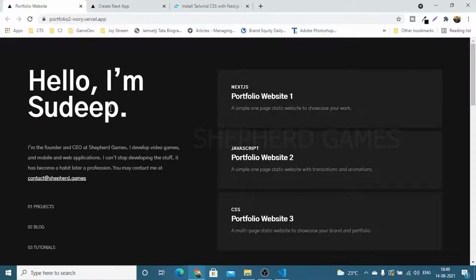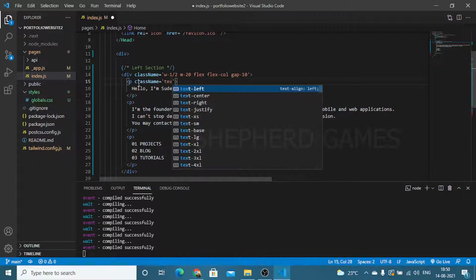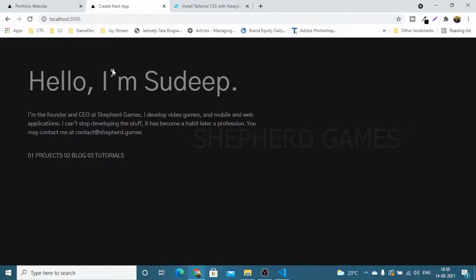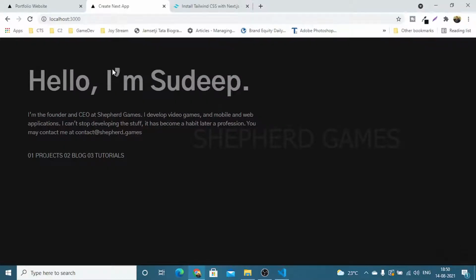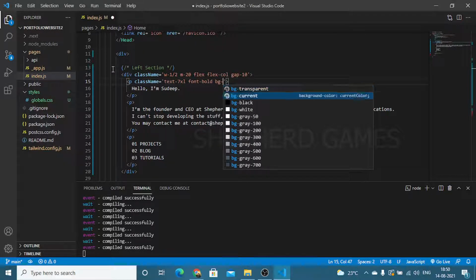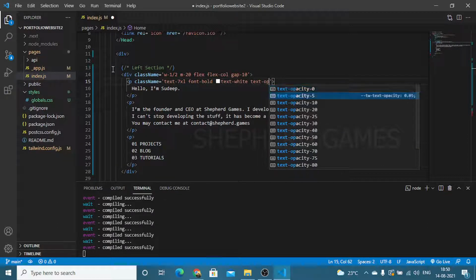So if you look at this website, "Hello, I'm Sudeep" is in a much bigger font, and it's also white, right? So for that, let's add a class name here. I want the text to be large, so let's make it 4x. Maybe 7x. Okay, let's make it bold. Now we want to make it white, so not background, sorry, text white, and text opacity, let's make it 90.